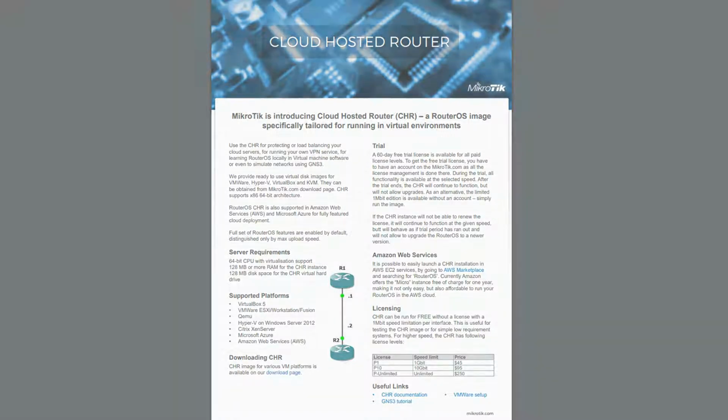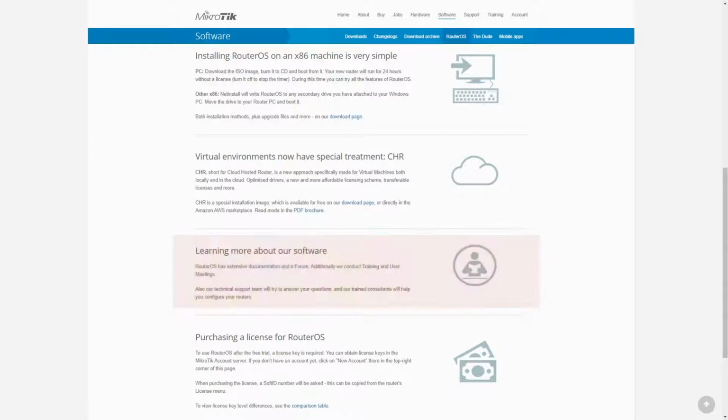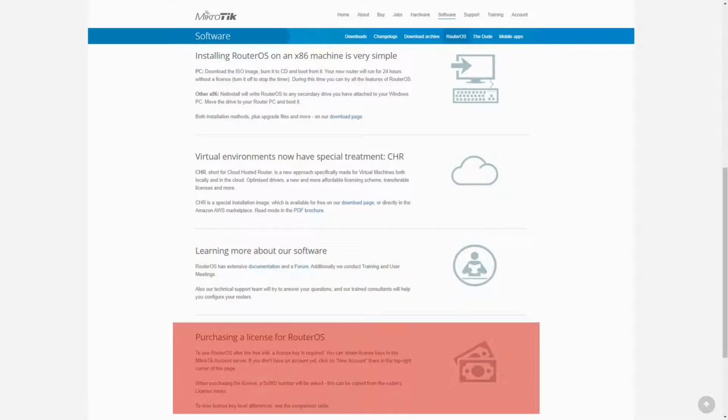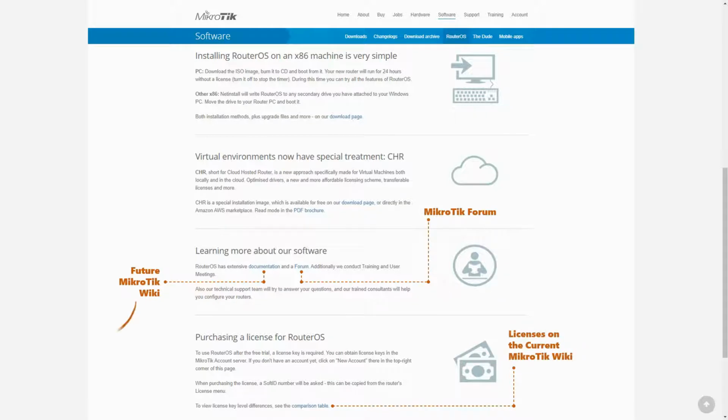And the last 2 sections of this page take you to different MikroTik references that are the MikroTik documentation page, the MikroTik forum, and the MikroTik wiki. In case you're unfamiliar with these resources, you can refer to our YouTube channel once again to watch our introductory video to MikroTik's website, in which we talk about these 3 online resources.